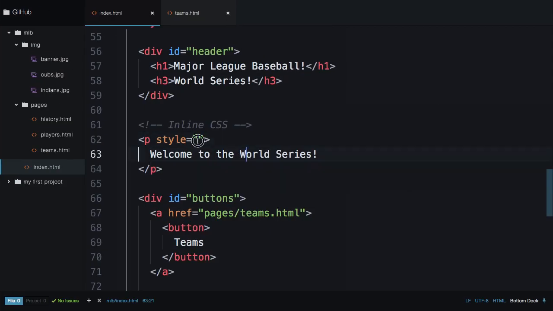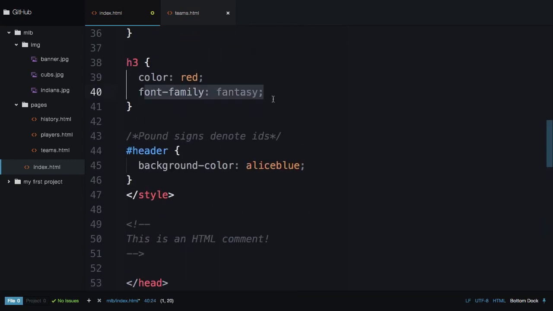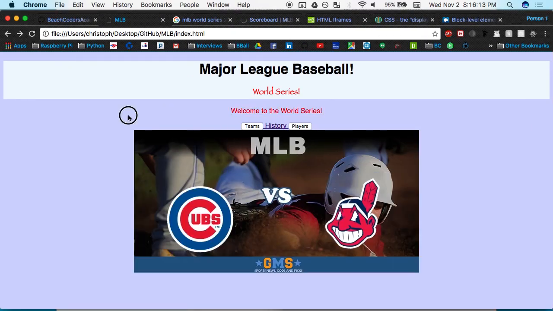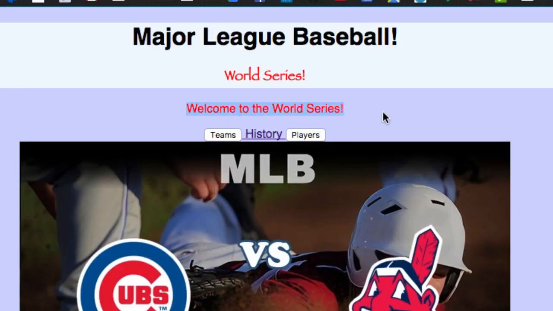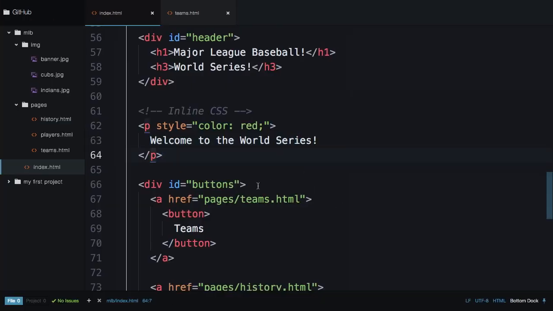So style, we target the color of it, and then it's really just this. So color, colon, and then the value, and then the semicolon. So why don't I take that as is and do that. So we're looking at welcome to the World Series. Refresh. Hey, we got welcome to the World Series in red. Awesome. What if we want to add more? Well, you just tack stuff on.